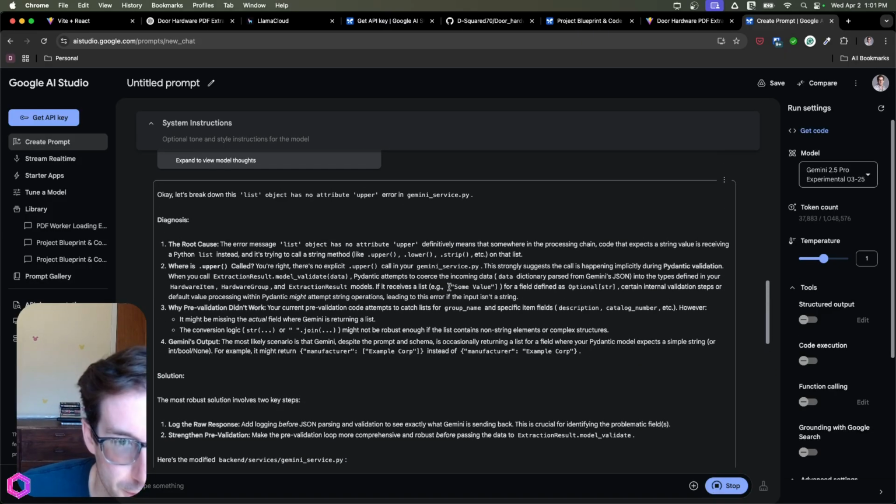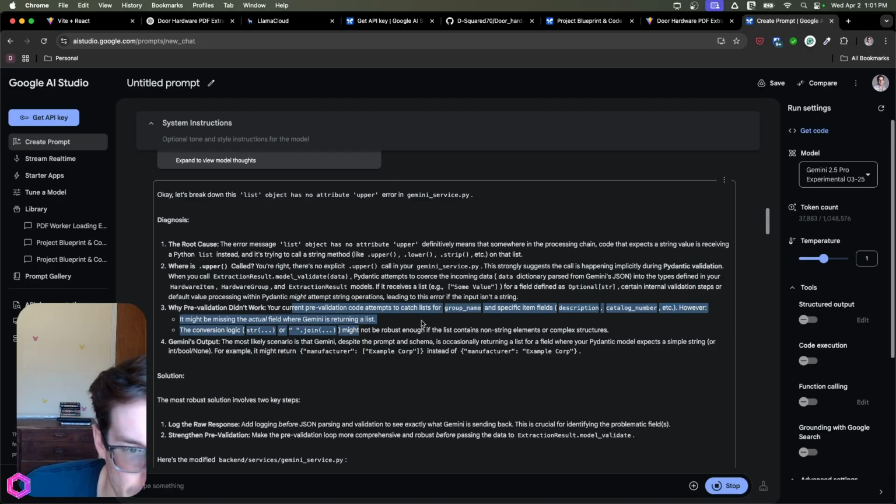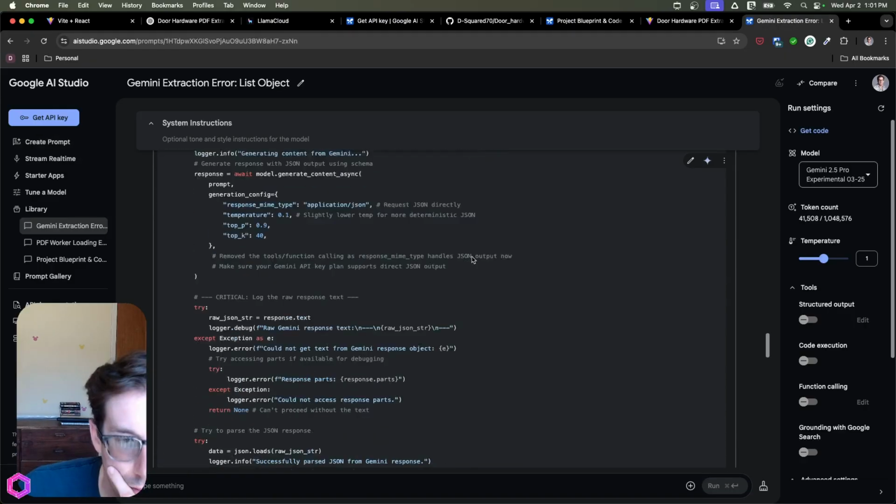Root cause is somewhere in the process chain, the code that expects the string value to receive the Python list. Instead, it's getting a call to a string method instead of a list. So it's saying, where is it? Where is upper at? Why pre-validation didn't work: Gemini's output. Most likely scenario is that Gemini, despite the prompt schema, is occasionally returning a list for a field. Interesting.